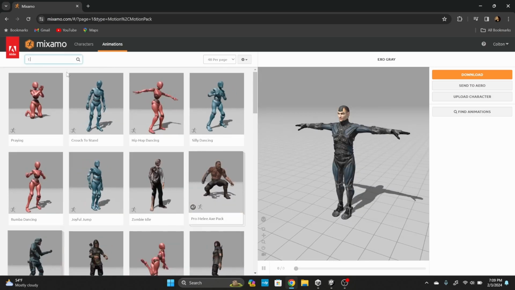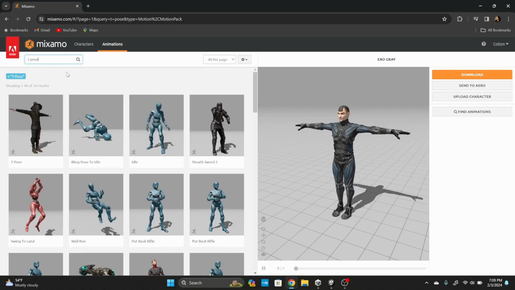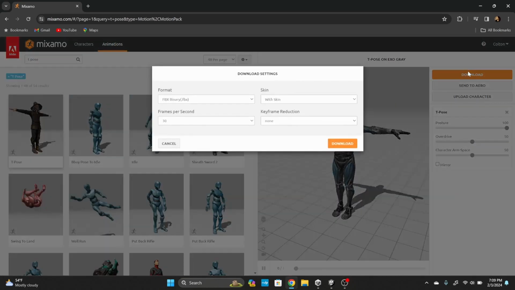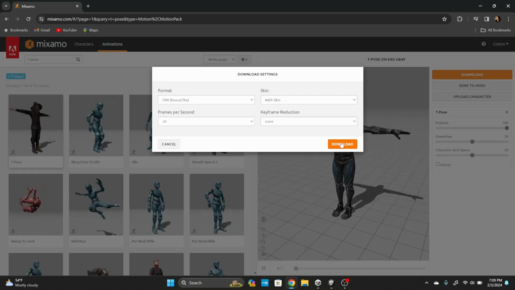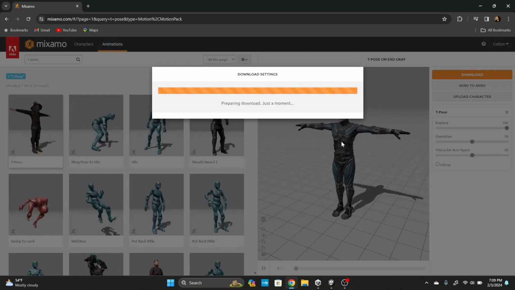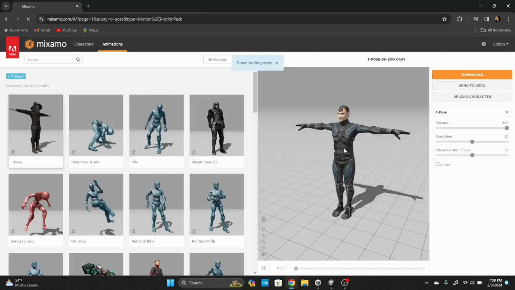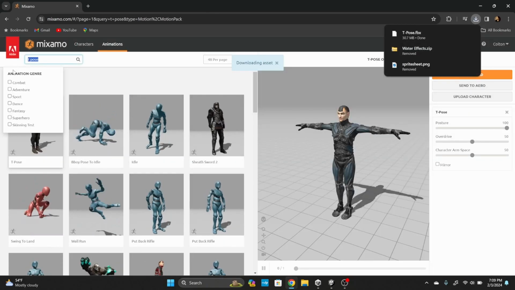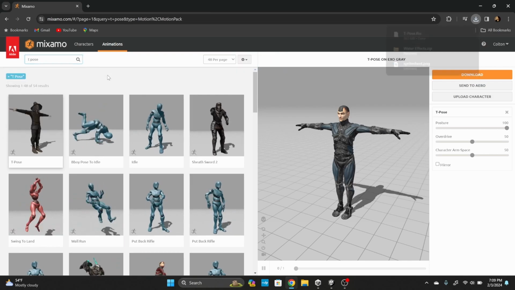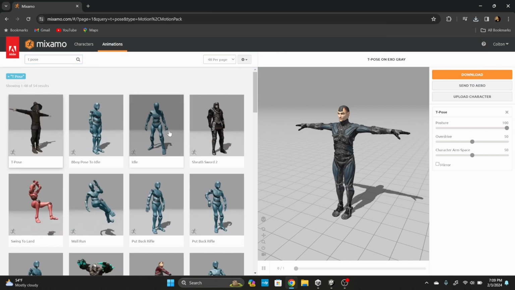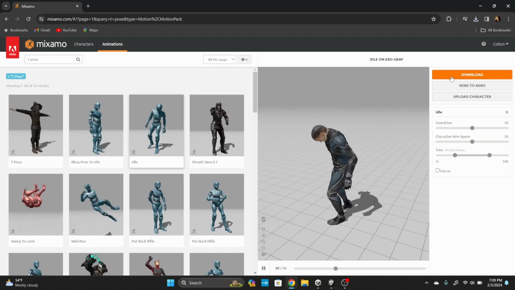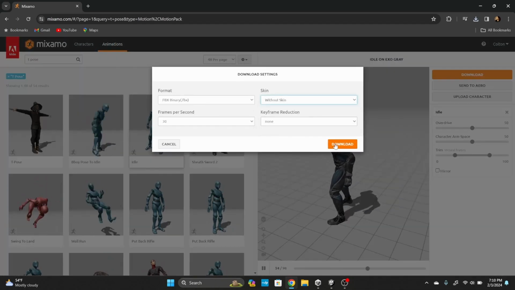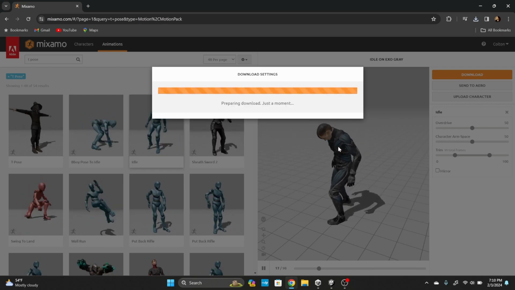Animations, T-pose, just grab that T-pose. Gonna download with the skin. This will be my base avatar. And then I want to grab an idle, which there's one right here. Download. This doesn't have to have a skin. It will be using the avatar that we create.